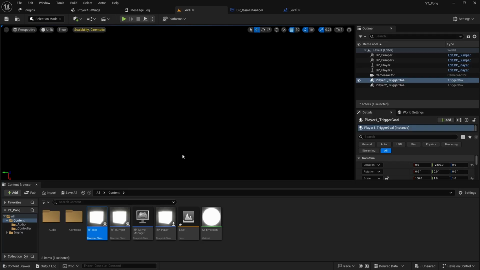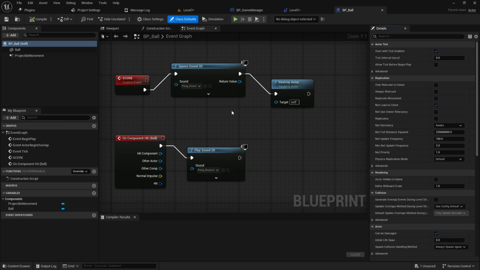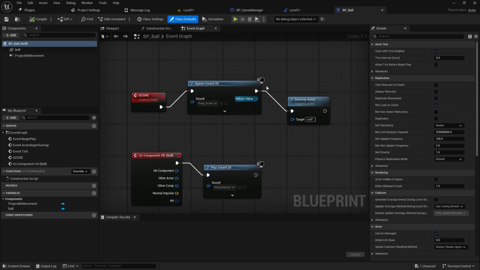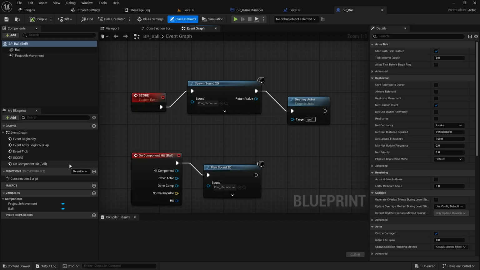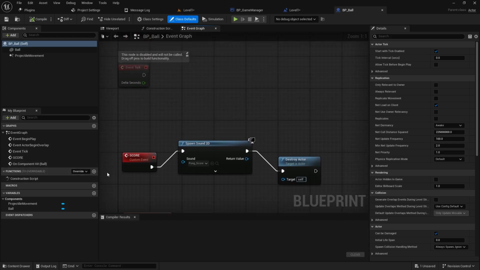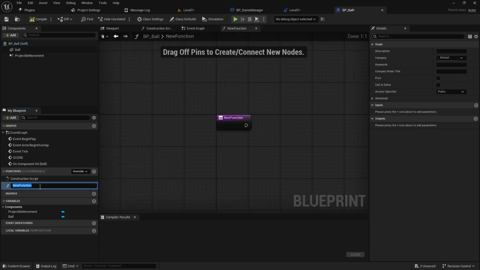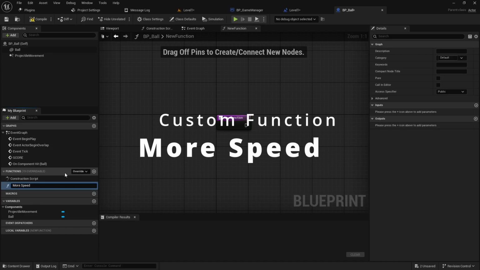So what we have to do is open up our projectile, and then we need to create a custom event. So we'll go to the functions. Actually, yeah, we'll do it in a function instead of an event. So with the plus sign here, we'll call this maybe more speed.